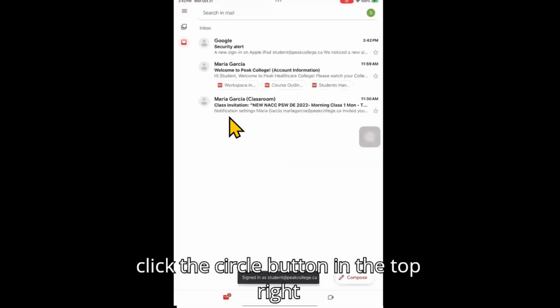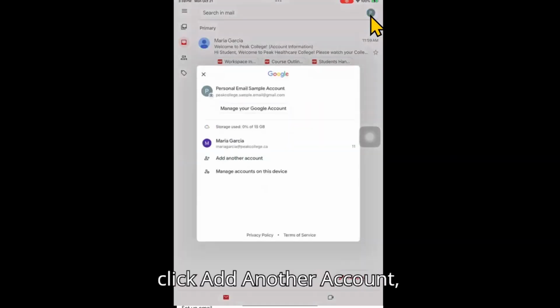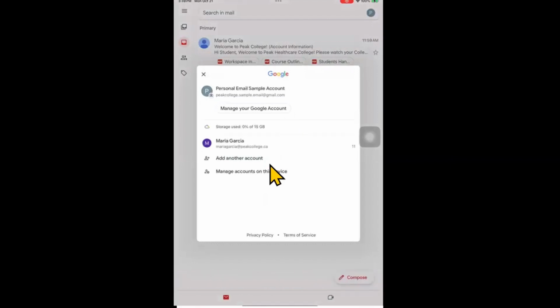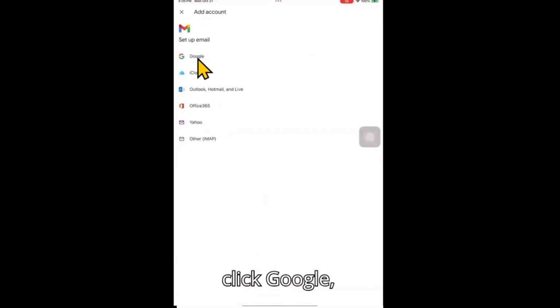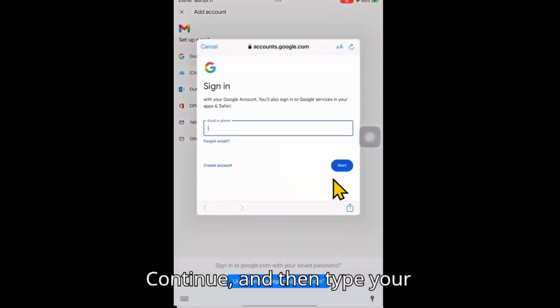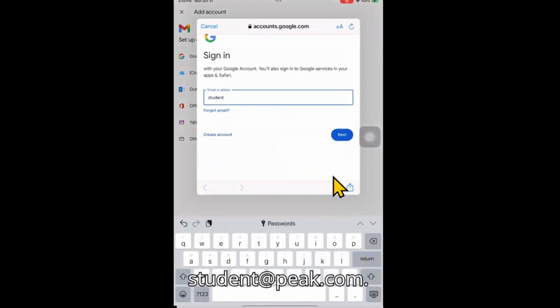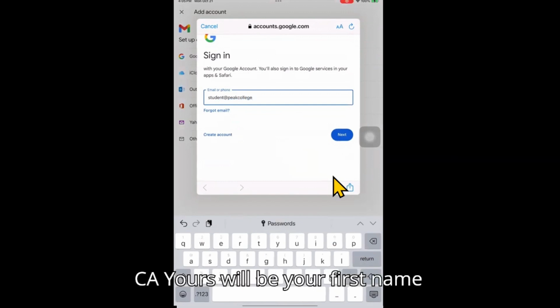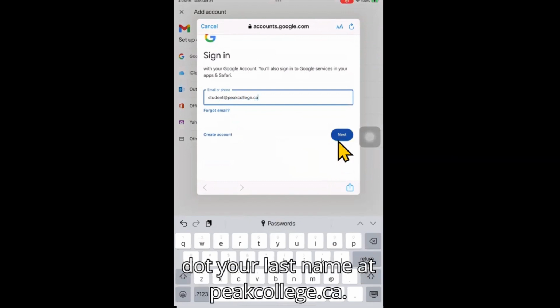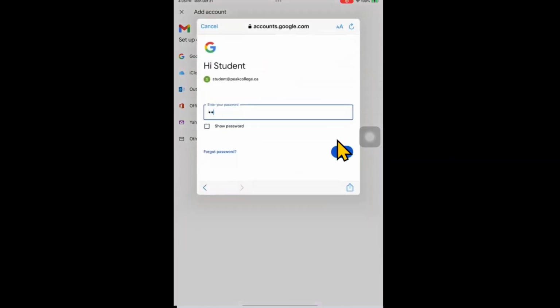We go back, click the circle button in the top right corner, click Add Another Account, click Google, continue, and then type your Peak College Gmail. In this sample, it's student@peakcollege.ca. Yours will be your first name, your last name at peakcollege.ca.